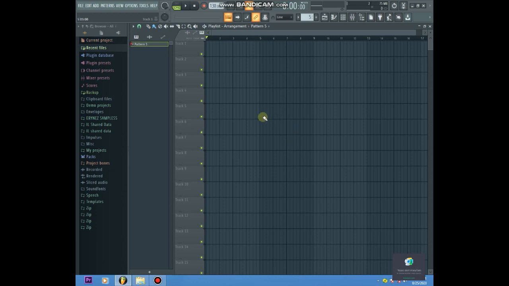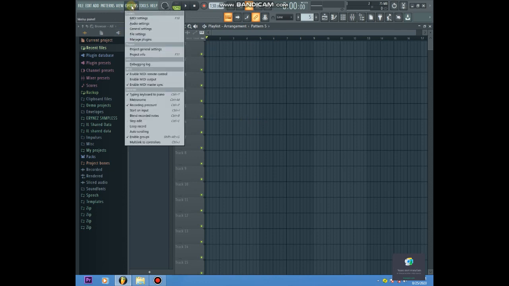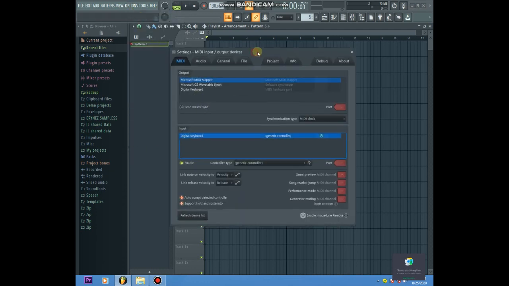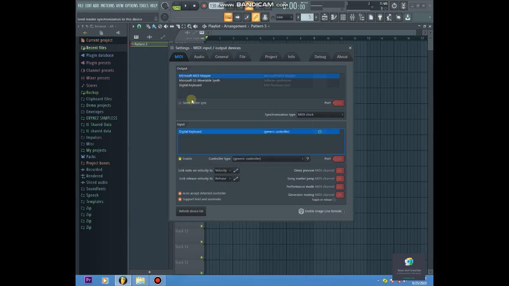I want to teach you how to connect your keyboard or your piano to your FL Studio. Head to your options, go to MIDI settings. On MIDI settings, I use digital keyboard. First of all, you go to your refresh list. Once you go to your refresh list, hit digital keyboard or whichever keyboard that you're using as your external input. Then go to enable.